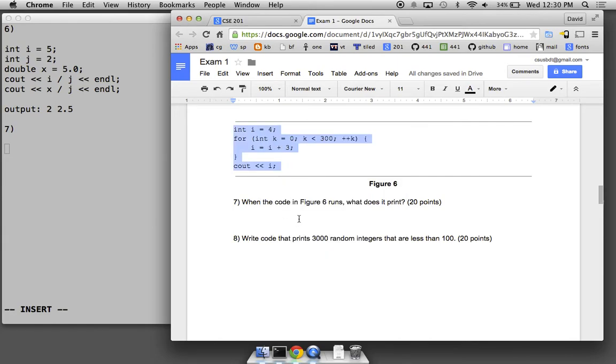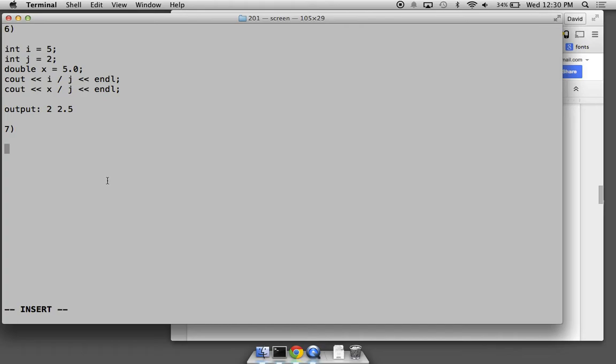When the code in figure 6 runs, what does it print? These are all very similar, aren't they? There's so many of these that are just like this. Once again, we have 3 statements in this little program. This is the first statement, this is the second statement, and this is the third statement. In the third statement, we're going to print something, so we're only printing one number. 904. That's good. But now how do we get there?